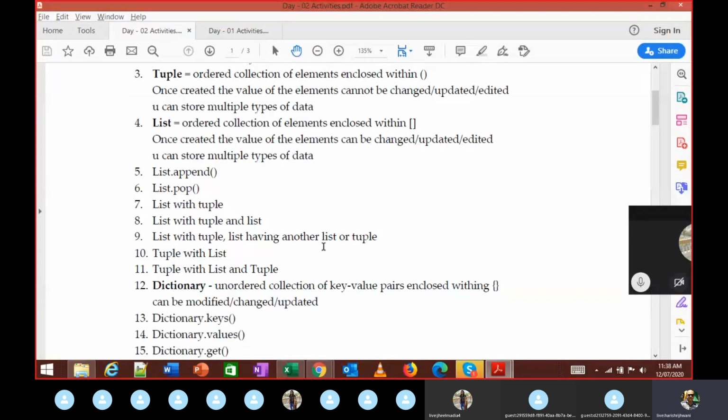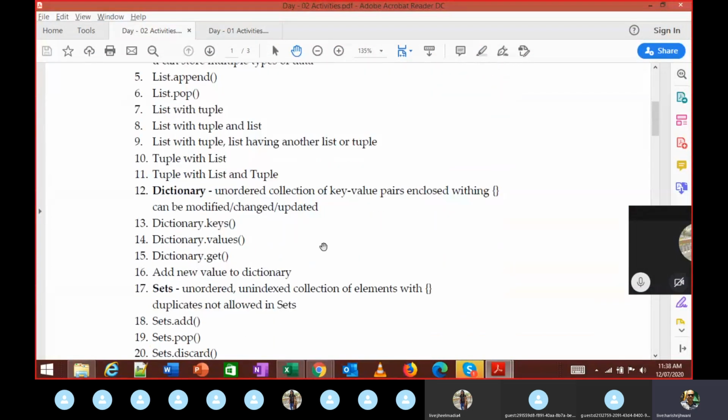So now let's look at something called a dictionary. A dictionary is an unordered collection of key and value pairs enclosed within curly brackets, and it can be modified, changed, or updated.